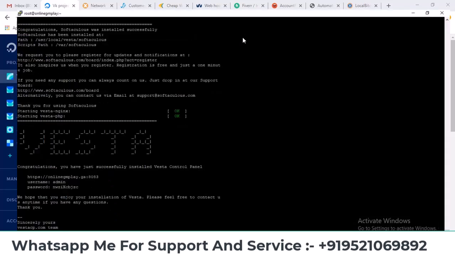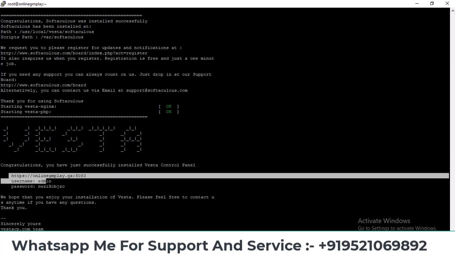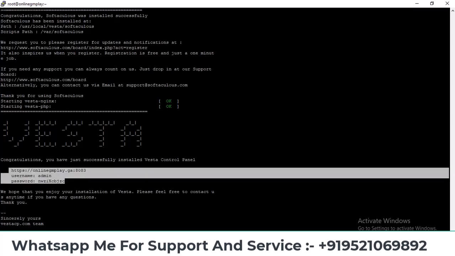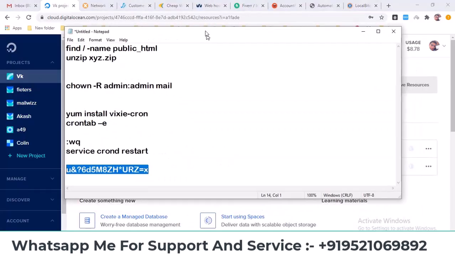So here VestaCP has been installed. After installation, look here, you will find this user ID and password. I will copy it because this will be useful for me later, and I will save it here.